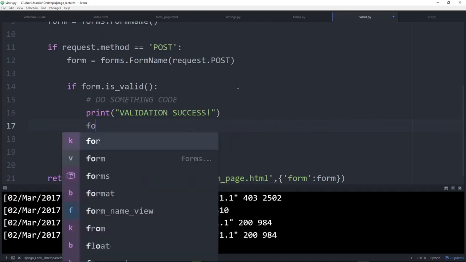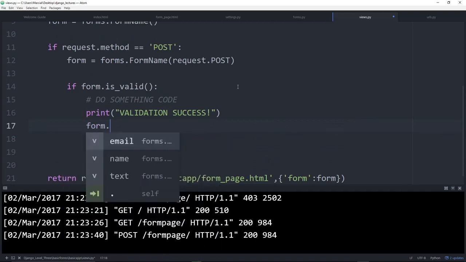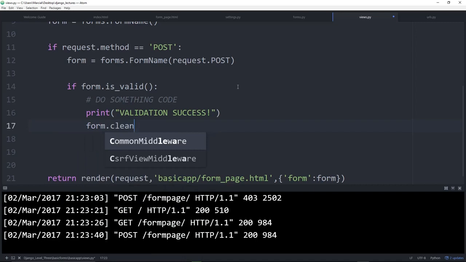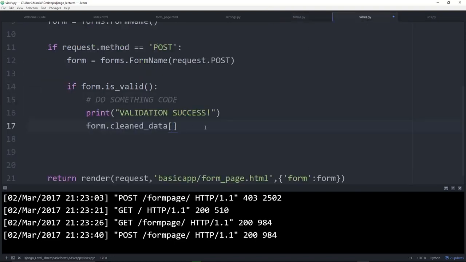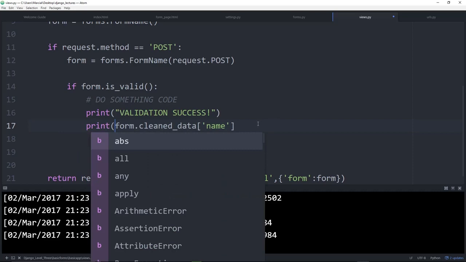So you grab your form object, and then off of that, one way to do it is by grabbing .cleaned_data, and then those actual fields that you had in your form. So if you go to forms.py, remember we had these class attributes, the name, email, and text. Coming back here, that's what you pass in as the key. So I can pass in name here. And then I can print this out directly into the console.